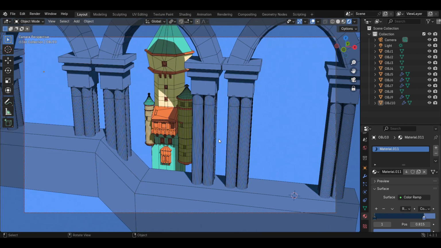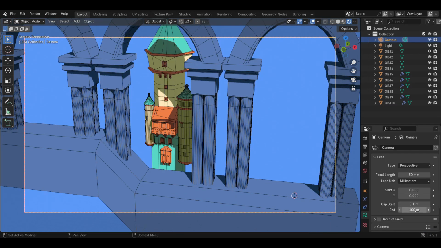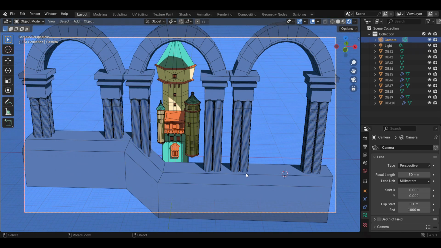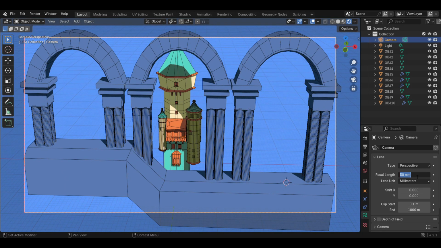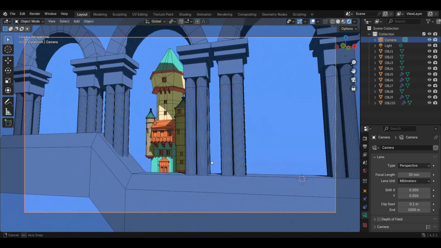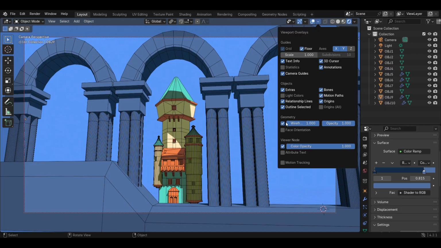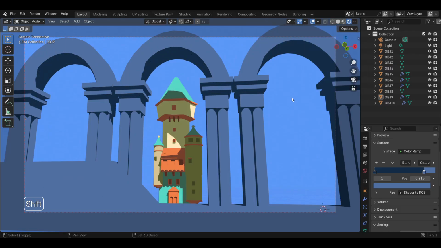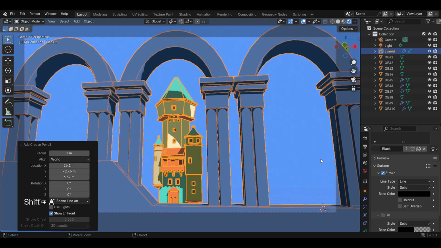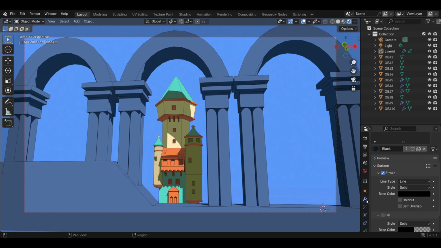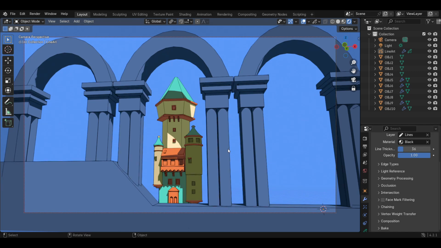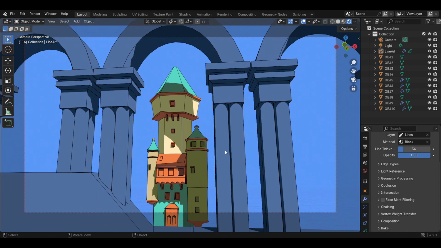Now if you find your scene clipping into the background, you can play with the clipping settings here in the camera section and increase the clip end to 1000. You can also change the focal length to get some depth in the scene. Now let's turn off the wireframe and then press Shift A and add some grease pencil outlines. You can increase the line thickness here in the modifiers tab.